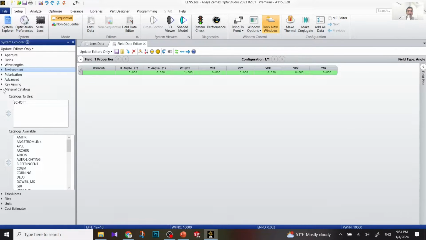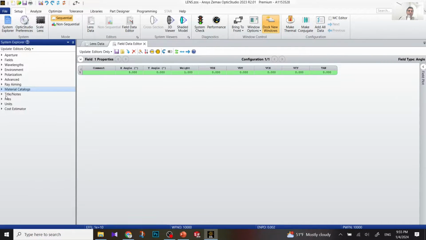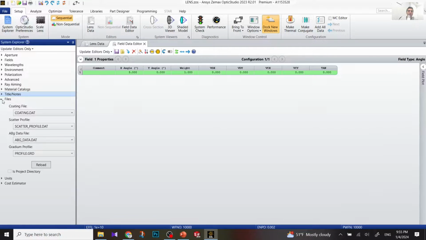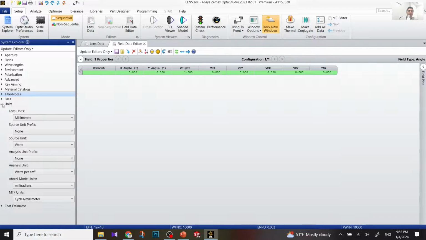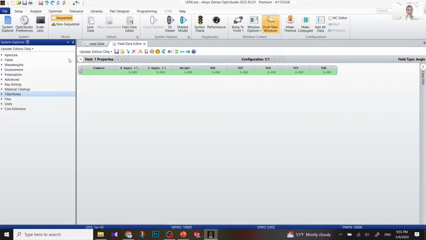For the material catalog, right now the catalog that we are using is Schott for glasses, but because we're gonna use different materials, we're gonna add miscellaneous, MISC, to this catalog. You click on this and then click on this arrow. So right now we have this material added to our catalog, and the rest is not that important. And the unit is millimeter. For the lens unit, we use millimeter. So right now, let me close this one.